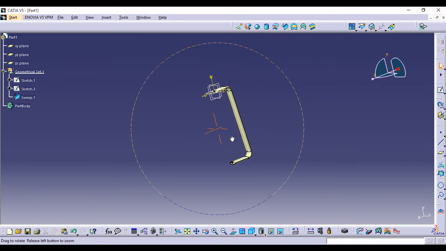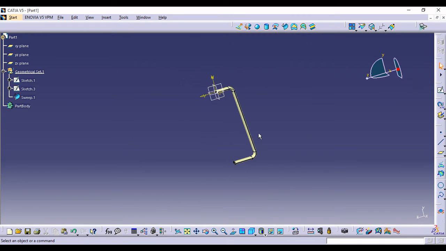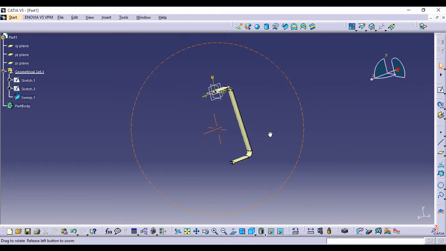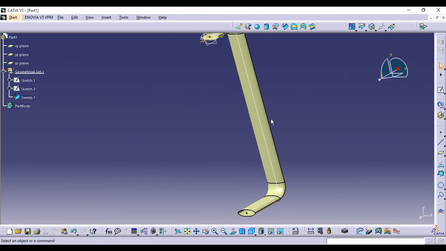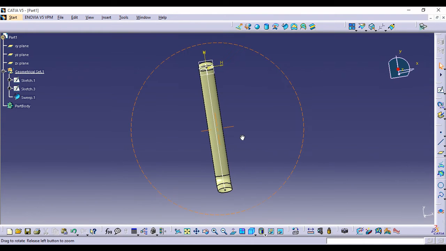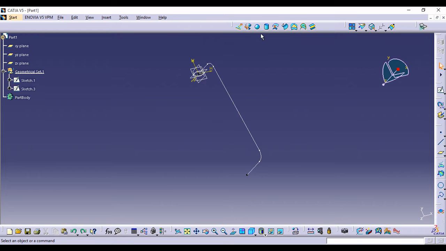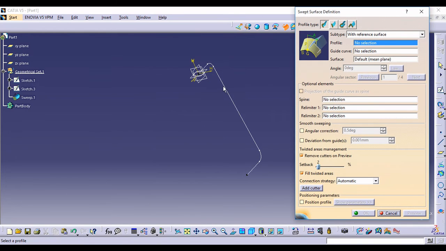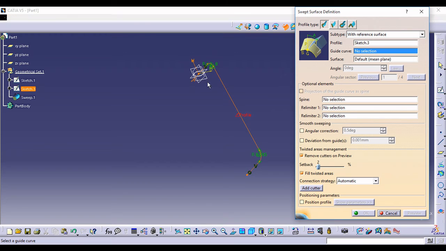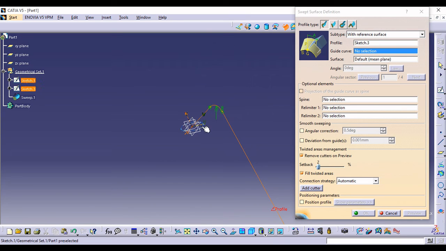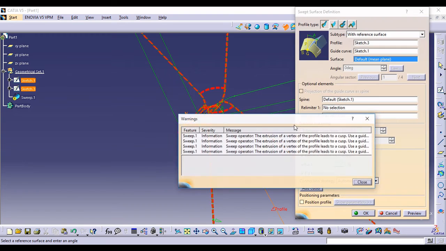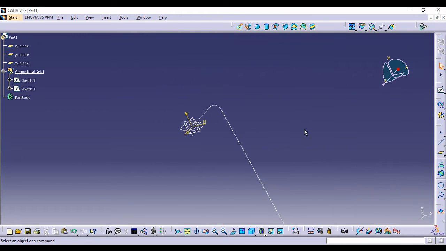Now say this is a perfect one, right? Again the dimensions are not proper over here. If you go with proper dimensions, this will exactly look like the handle one. Now once again I go with the reverse selection. This is my profile and this is my guide curve. I'll say okay. Now it is impossible, right?